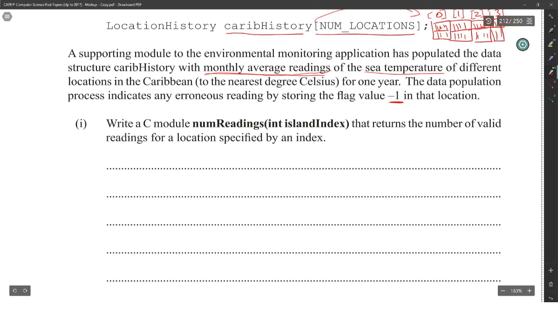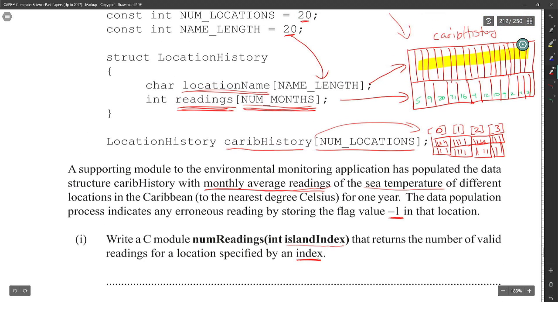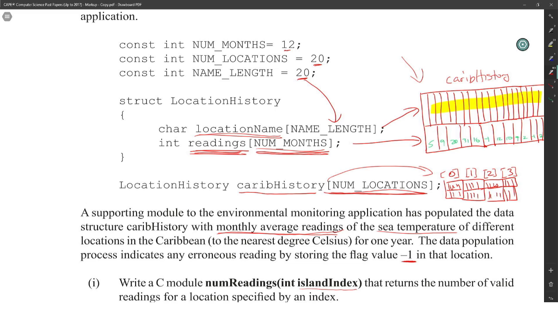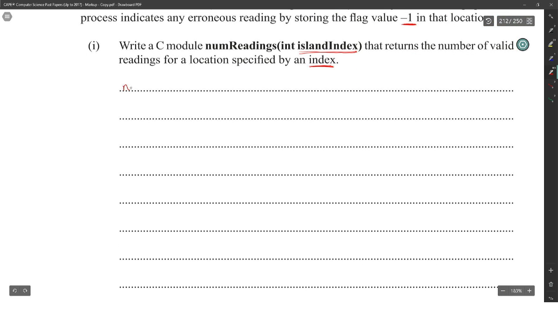Okay, so now they ask, write a C module, aka a function, num readings int island index, that returns the number of valid readings for a location specified by an index. So they're giving us the island index. Now the reason why they're giving us the island index is because you see this thing num locations here, number of locations. These are the number of islands that we have. So that means each island is represented by a number. There will be island 0, then island 1, then island 2, then island 3. And we're going to get that information sent to the function by island index. So we're going to put in num readings int island index.